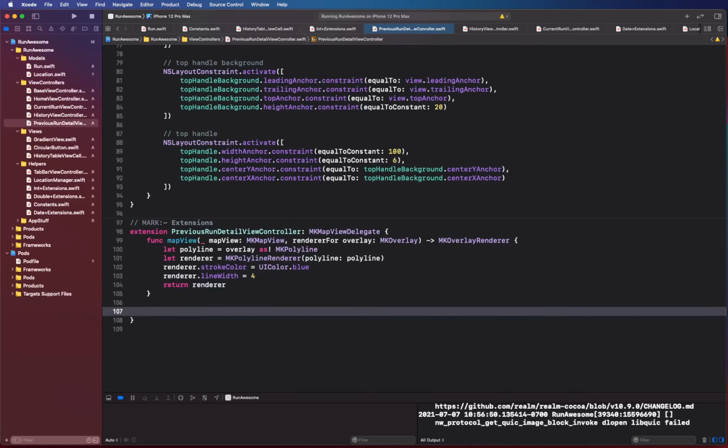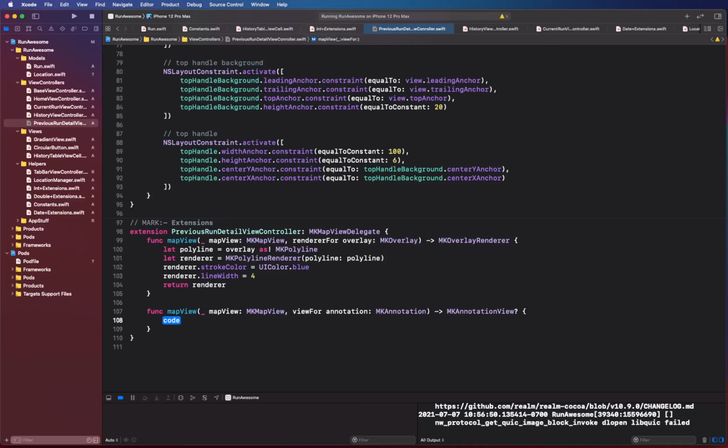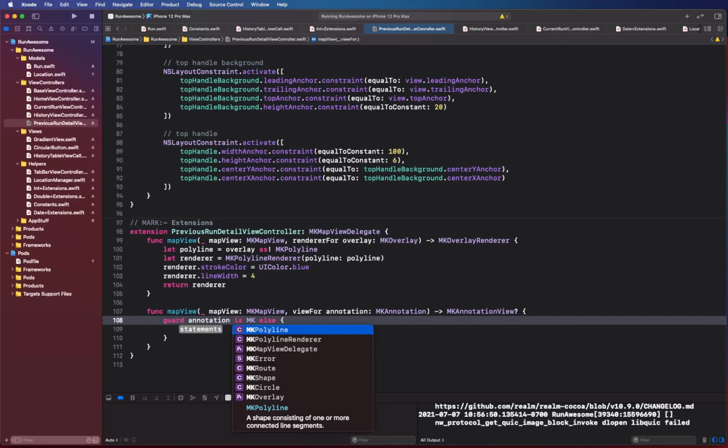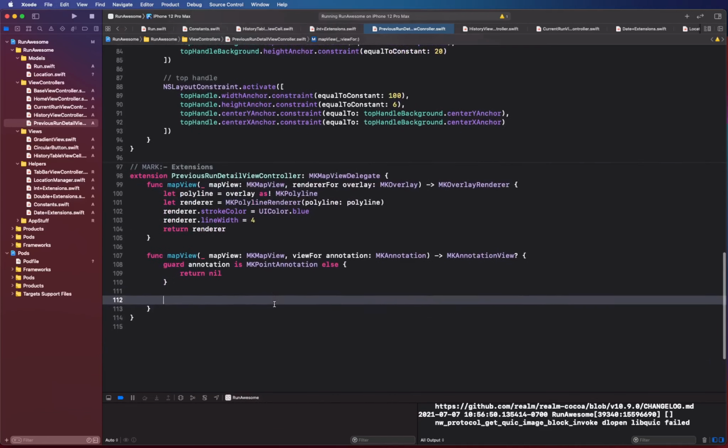The second function is going to be viewFor annotation, and we're going to be dropping some annotations for the start and end point. So let's go ahead and create that. We're going to say guard annotation is MKPointAnnotation, since we are creating a point annotation, otherwise we're going to return nil. And this is how you actually drop those pins.